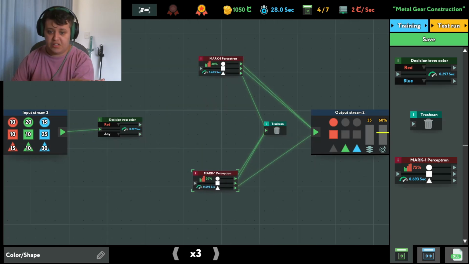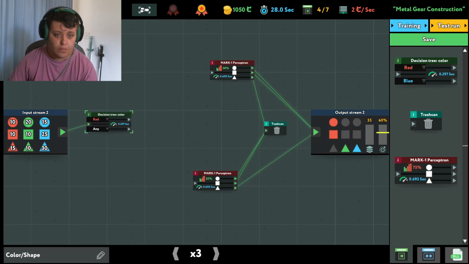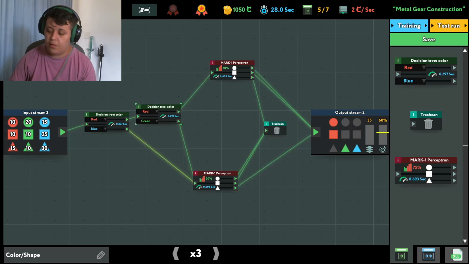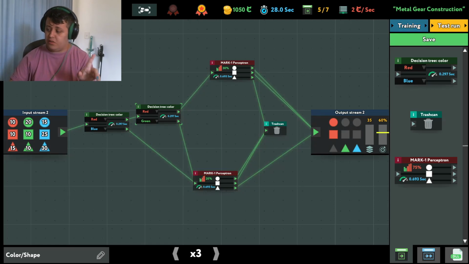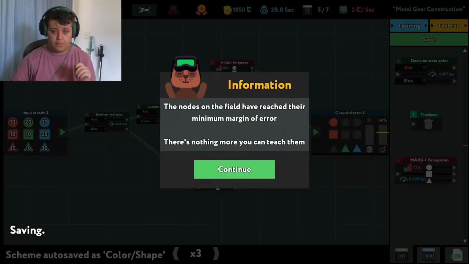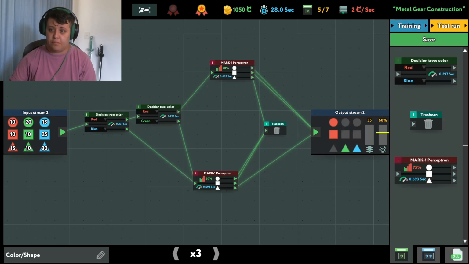Just spread it out a little bit, just so I have the workspace. Okay, if I do a red and blue, and a red and green, that way blue will go down there, red goes here, red goes up there, green goes down here. That should work. Let's do another training. Yeah, that's perfectly fine.